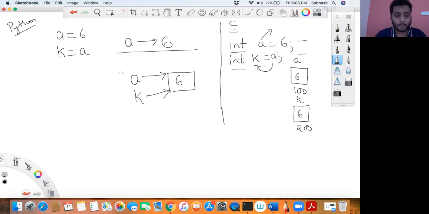Now, you might ask me a question: if both are sharing memory, then there is a problem. If someone changes the value of a to say 7, then even the k value would be changed, isn't it? Yes or no? Don't you think that if someone comes and changes the value of a to 7, k would change its value too? That is what we all normally think initially when we start learning variables in Python, but this is not the case.